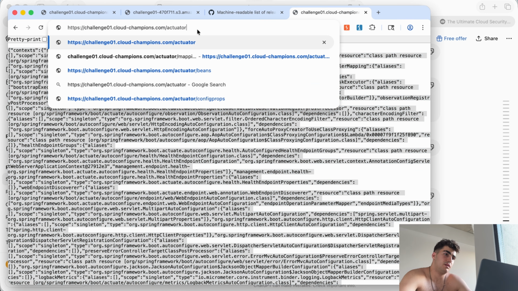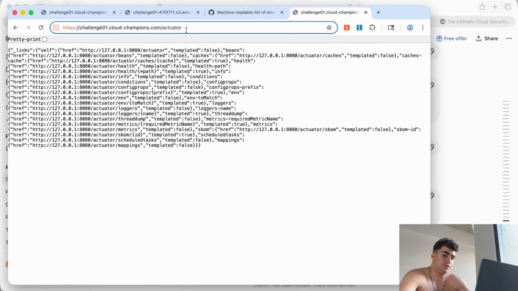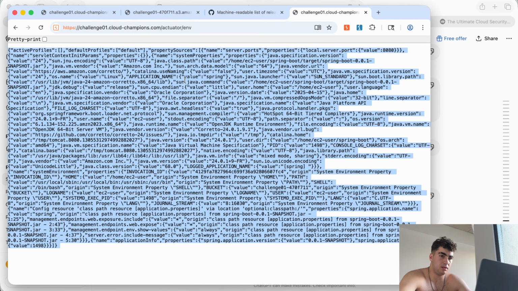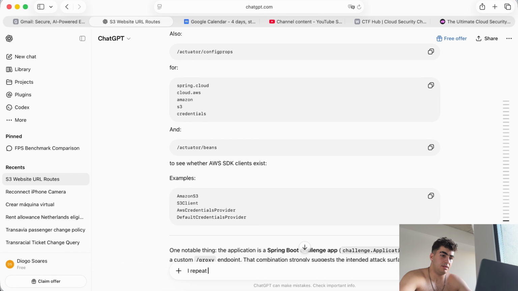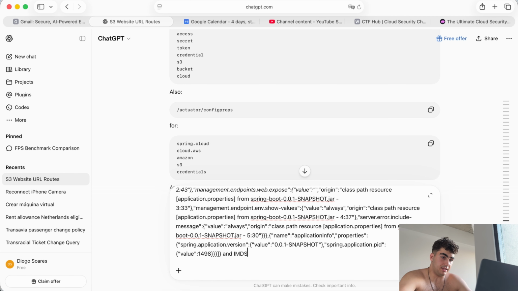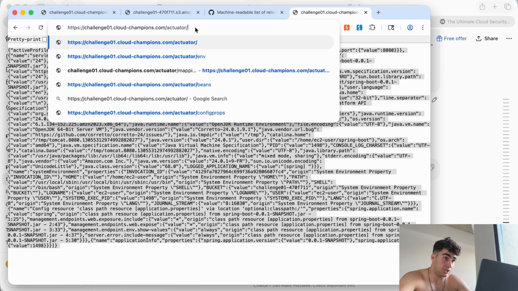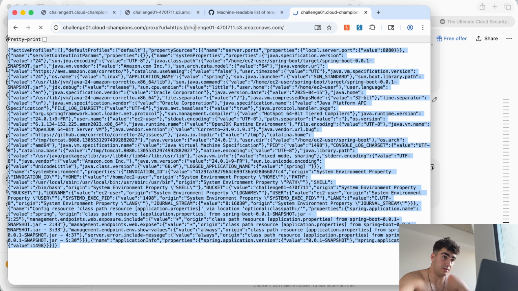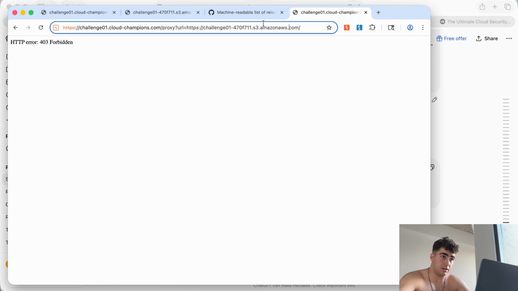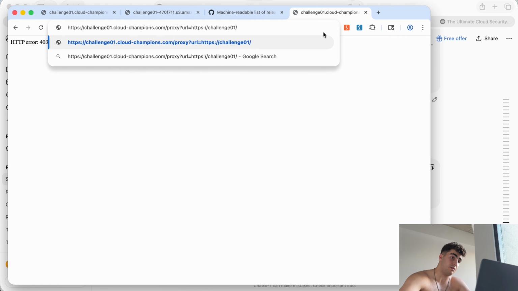Okay, we're gonna get this. Actuator env is useful, but it doesn't give us anything. I already gave env before. I repeat, this is env. And IMDS is giving host down. So there's no point in trying to do /proxy here, at 169.254.169.254. There's no point.